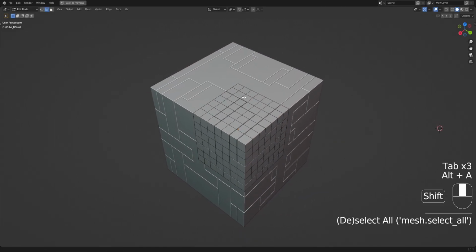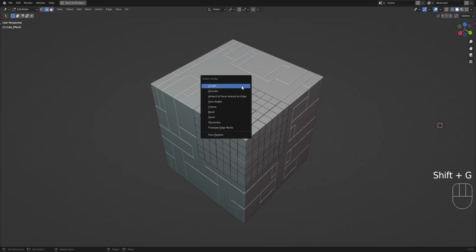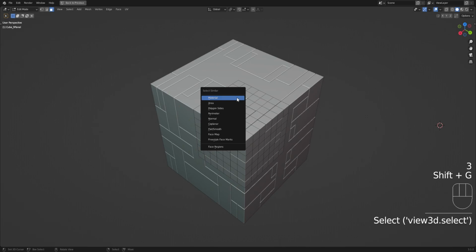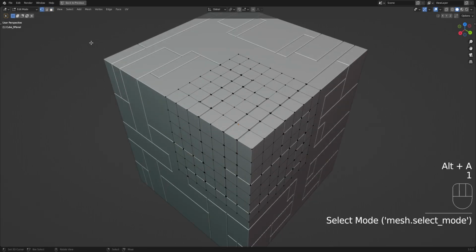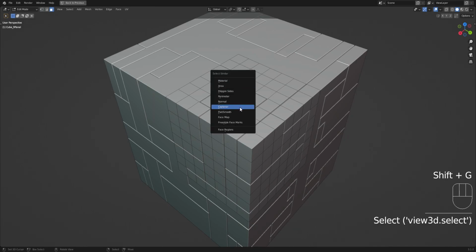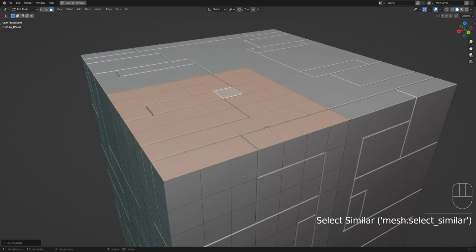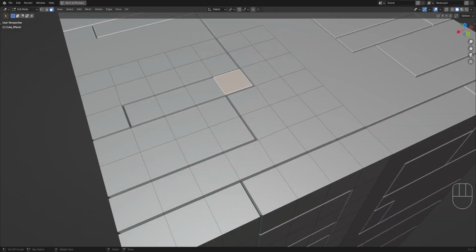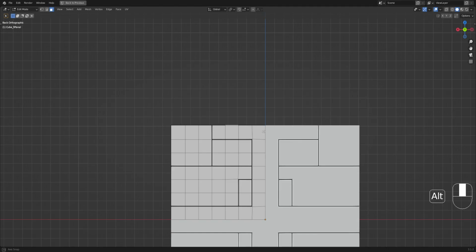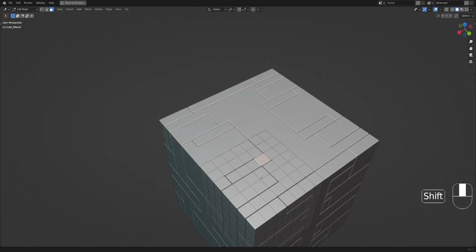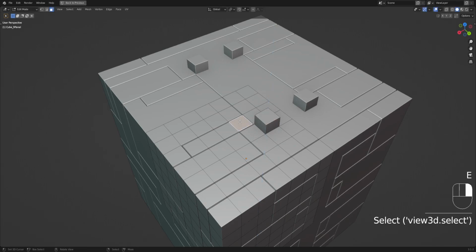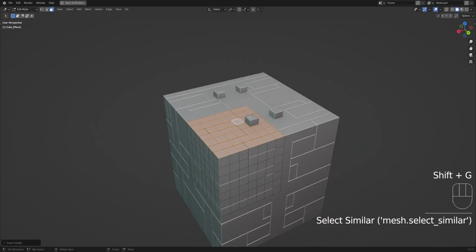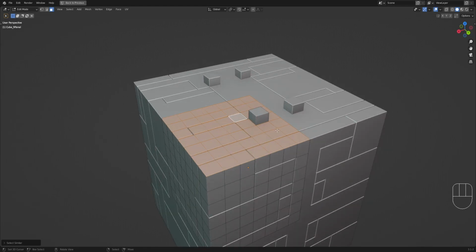So there are two commands that I want you to get familiar with. First, go to face selection mode by pressing number 3, then Shift G, and we have Coplanar, and that selects all the faces that have the same normal height as this one. So they are coplanar, meaning they exist in the same plane. For example, if I raise this up and select coplanar, you can see that this is not being selected unless I use the redo panel.